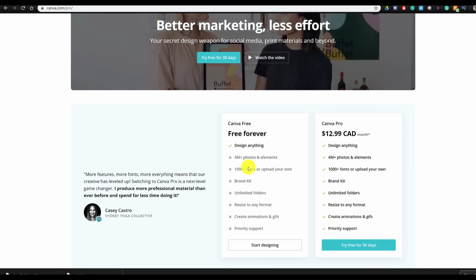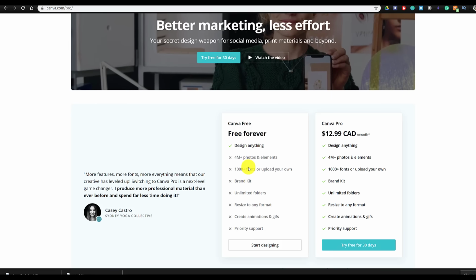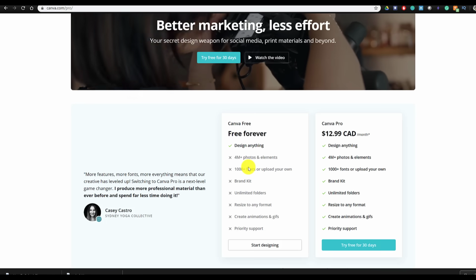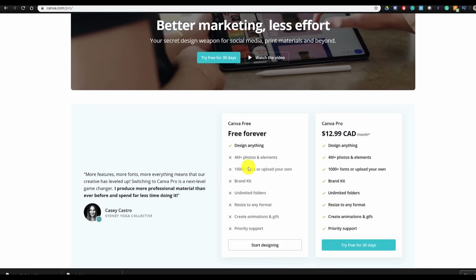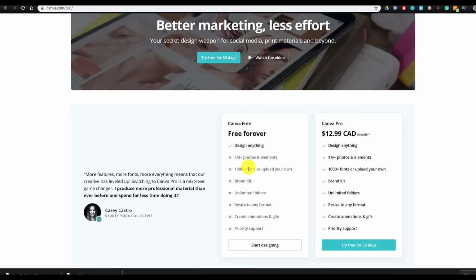Hopefully now you have a firm grasp of how Canva works and you can use it to make your own designs. Now, obviously Canva isn't as robust as Photoshop. You can't, you know, use a magic wand tool or add drop shadows, but I think it's great at what it does, which is creating content for publishing.